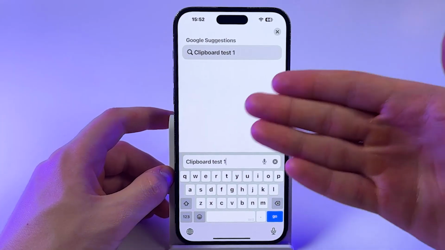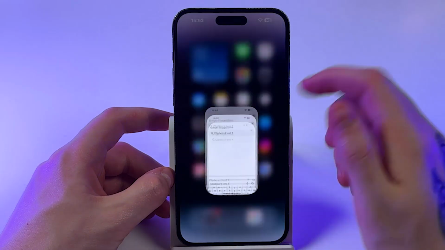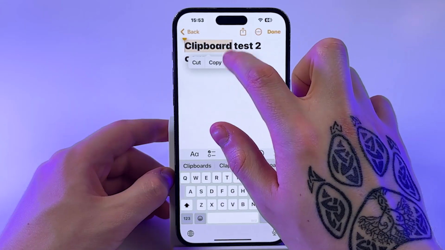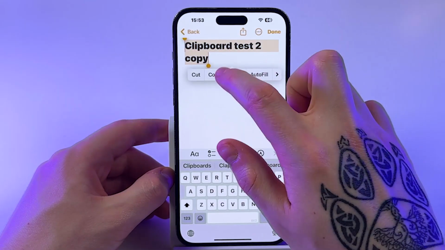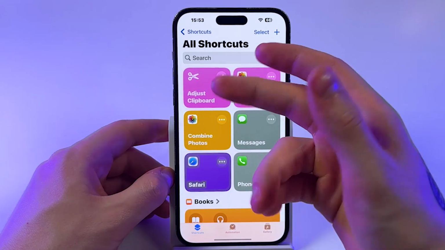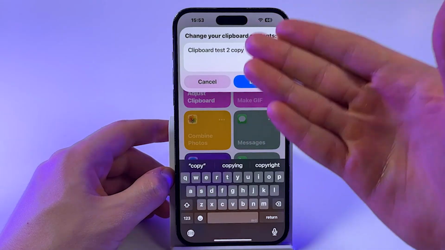So it's the first test text, and let's do it with the second one. So we copy this text and it will automatically move just right here.